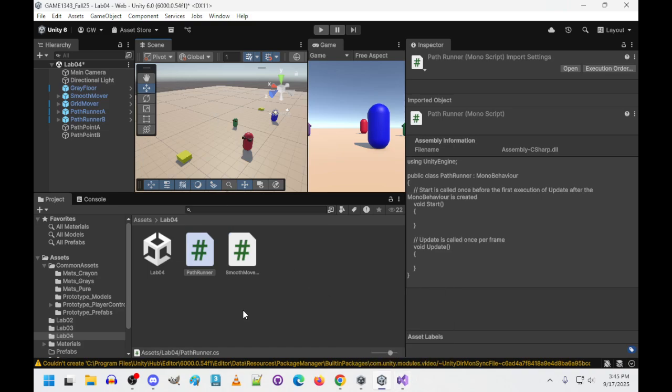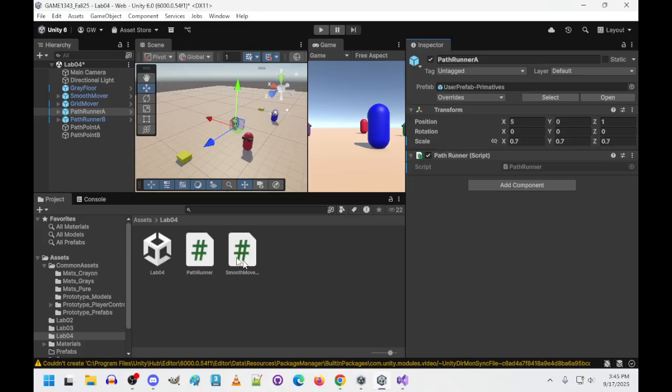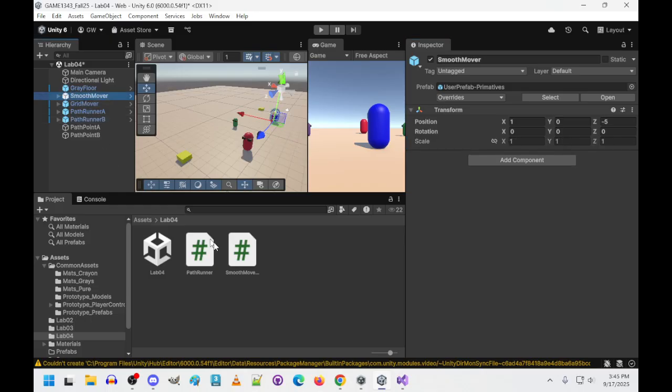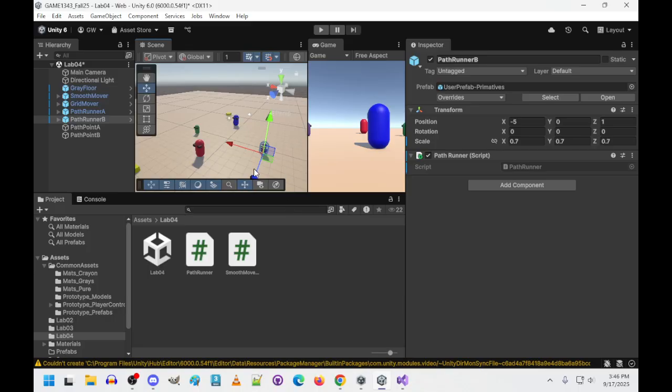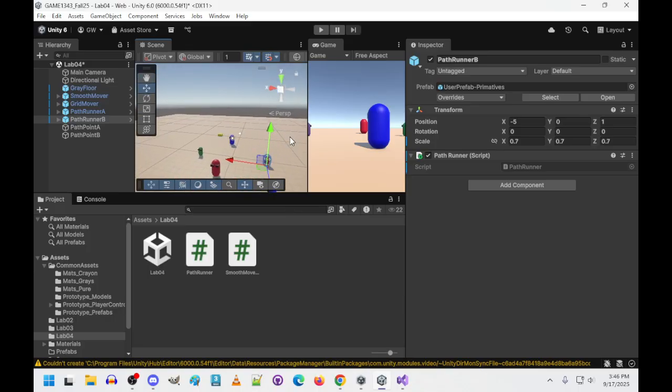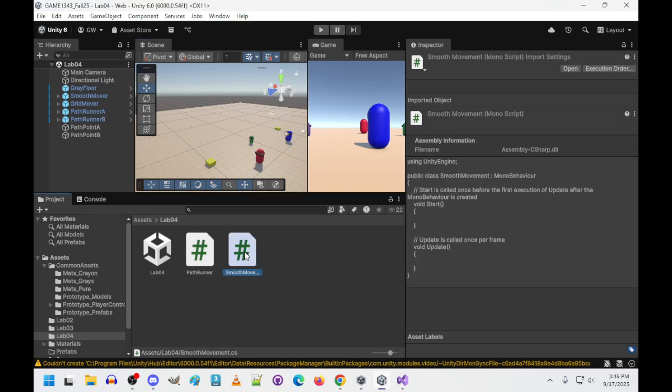So again, we've got basically things that we need to do here. So path runner. We'll just put the script on these. Doing this setup now so we don't forget about it later on. Smooth movement. We'll set that script. There won't be any script on the path points. Now, he will be a path runner, but his path points are in the scene already. We'll get to that in a moment. Save the scene just to make sure we don't lose anything. So let's start with smooth movement.